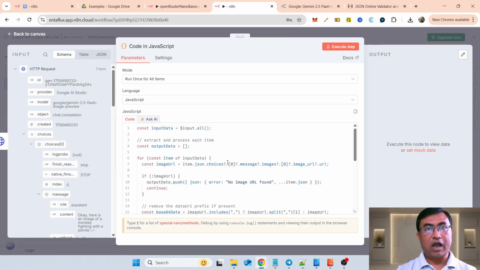Now see, I copied it. This is the init and input variable. You can just type dollar input if you like, and you will get this $input dot, then you select all. So it will take all the inputs of the previous node, that is the HTTP request.